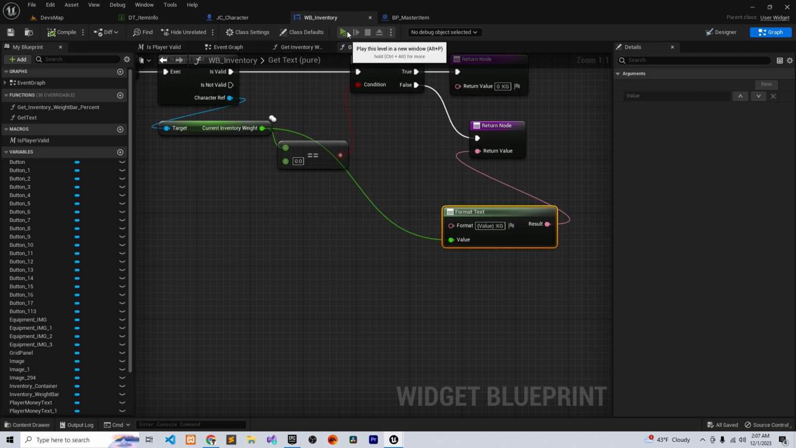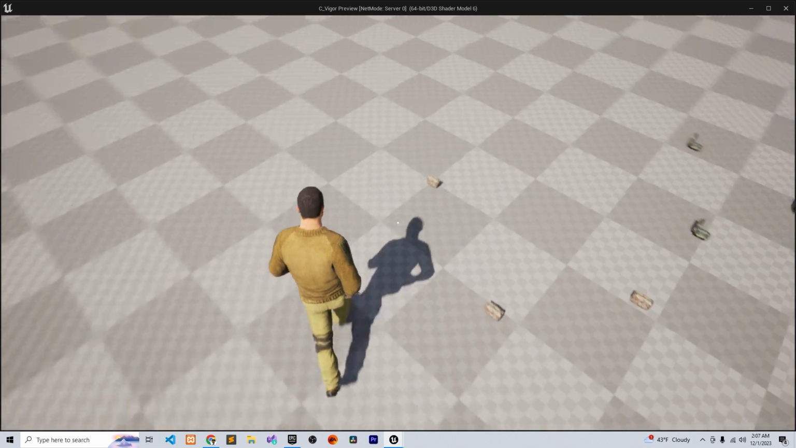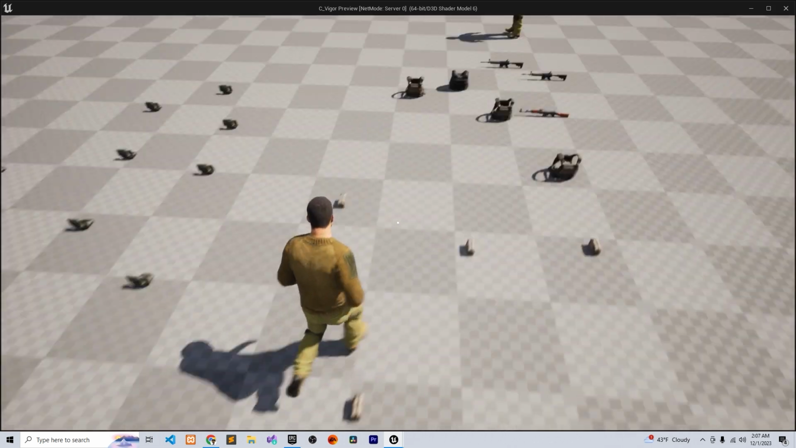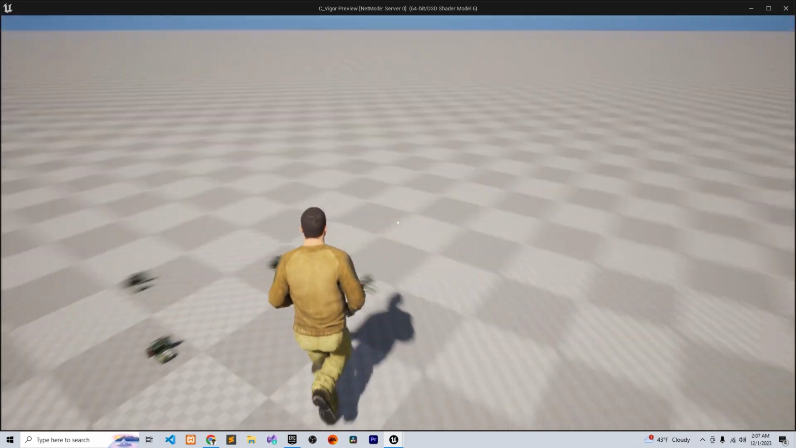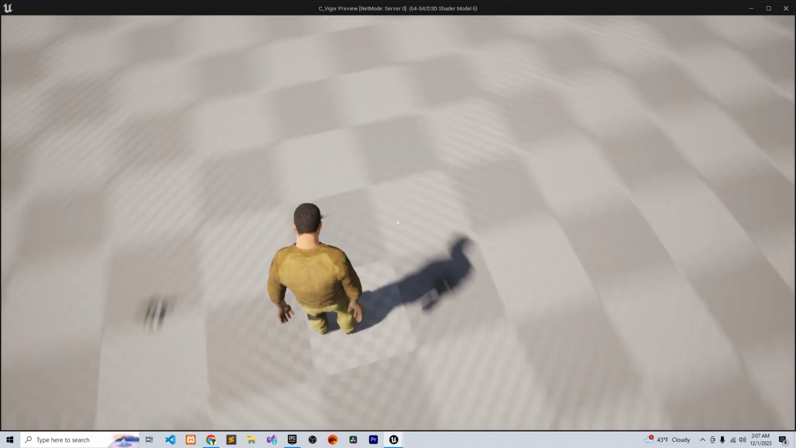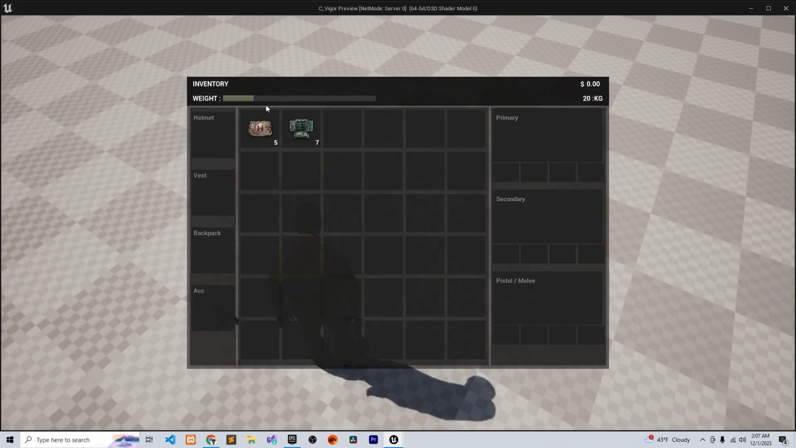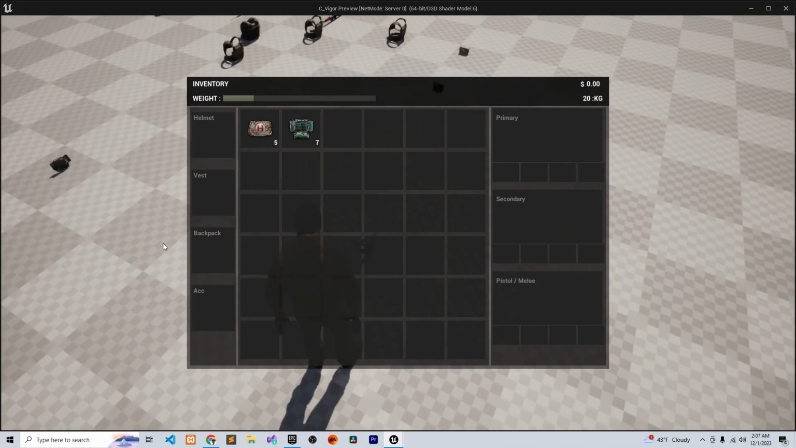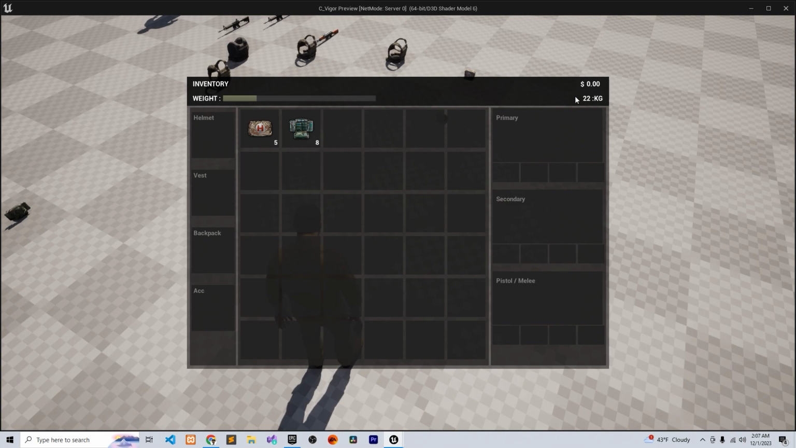Now if you go and you pick up 1, 2, 3, 4, 5, whatever, as you can see, it's going up, and we got 18. If we pick up another one, see it went up, got 20, now 22.